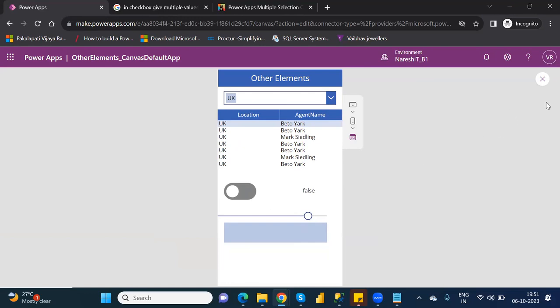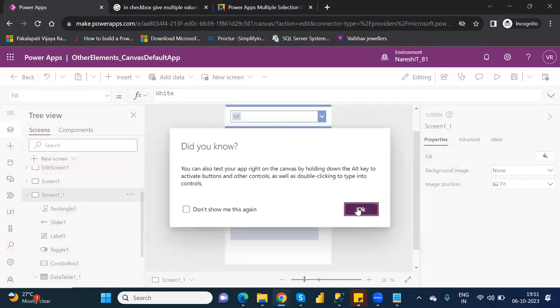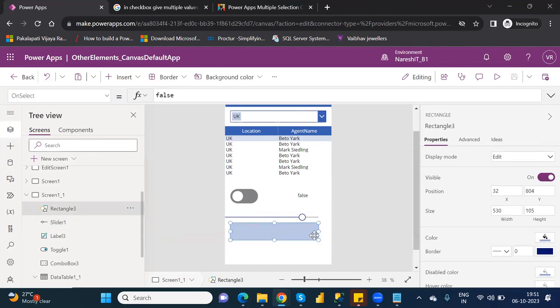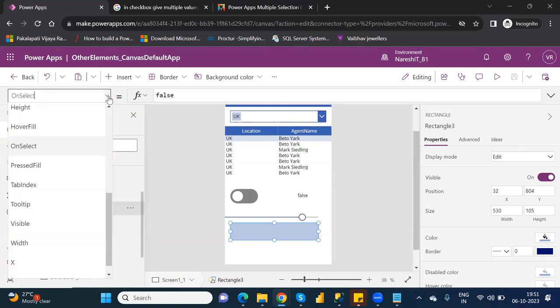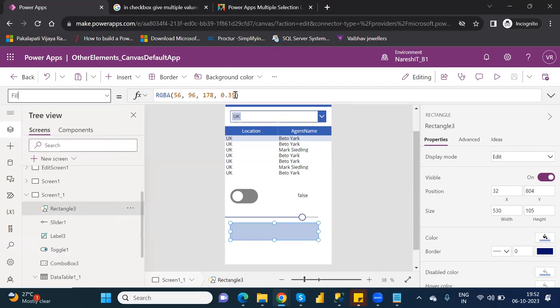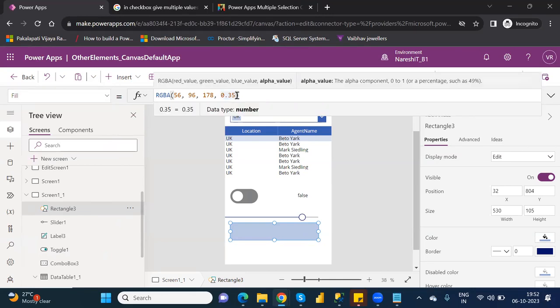For example, this is a slider, right? Whenever I'm moving the slider, the rectangle's color below needs to change. For changing the color of any element, what property is it? Fill property. So I need to select the rectangle shape and go to the fill property. The percentages are shown here itself. Understand?